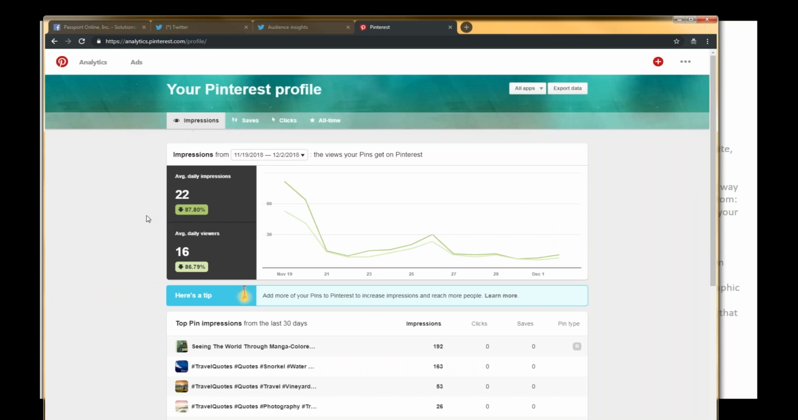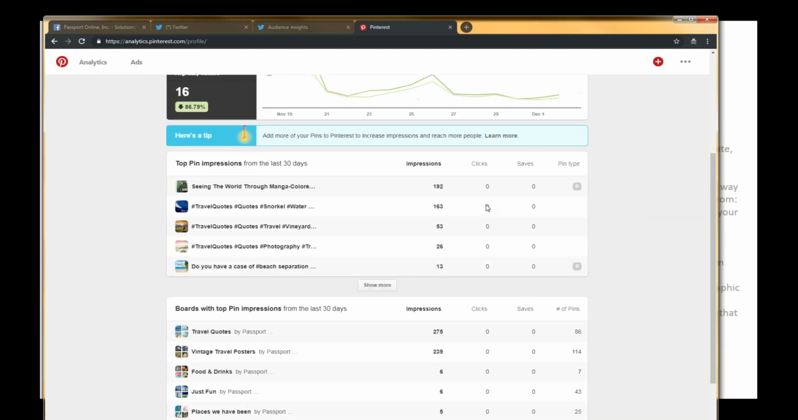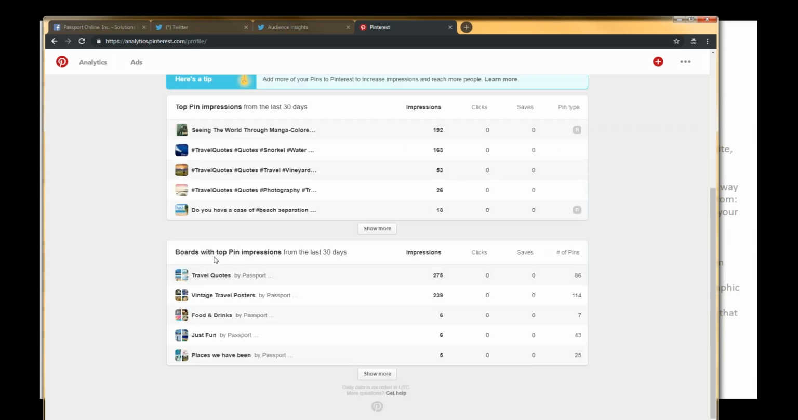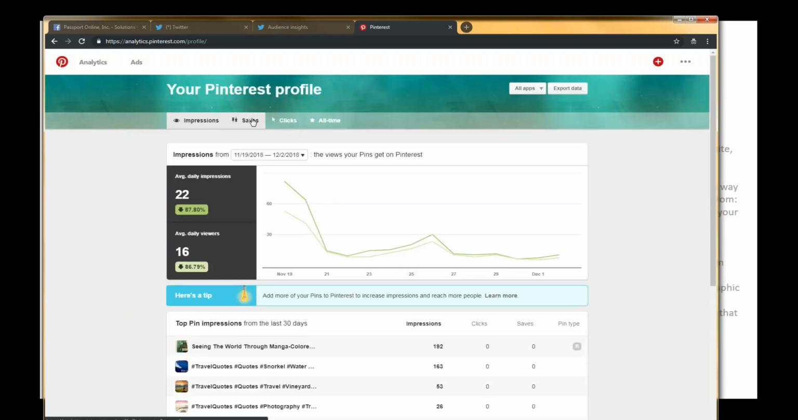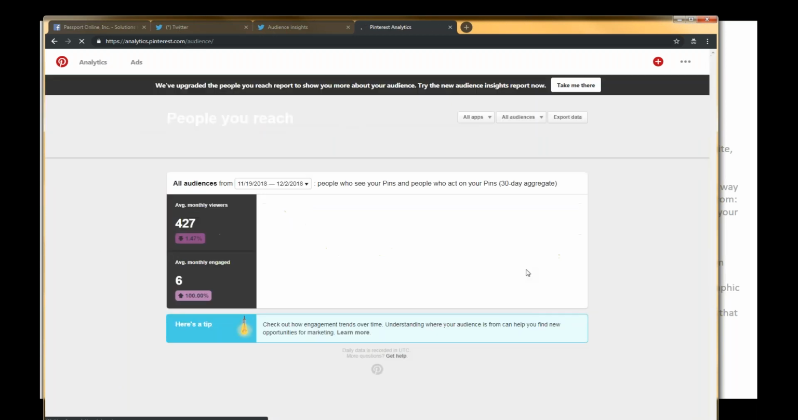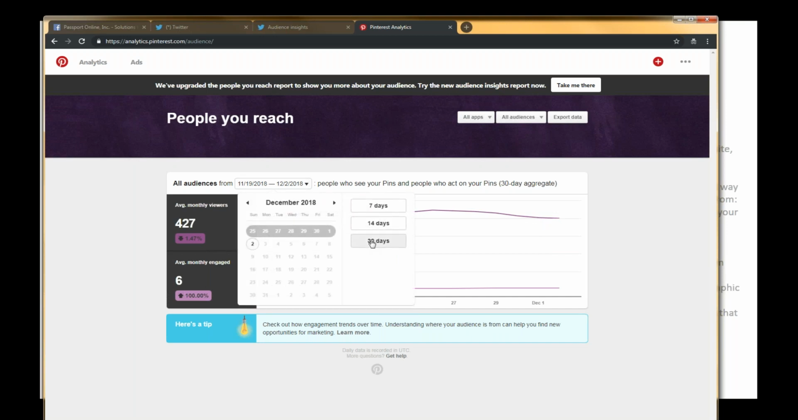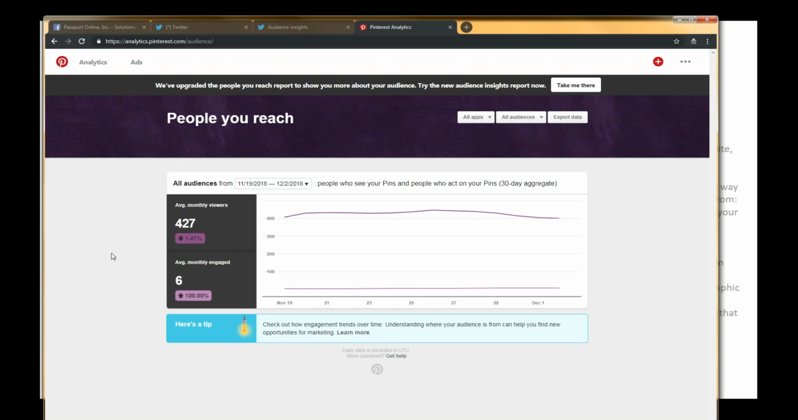So your Pinterest profile, this shows you the impressions. Again, it's broken down really easily. The top 10 impressions from the last 30 days. So your impressions that you got here, if there's any clicks, saves, the pin type, and then boards that were pinning your pins as well. And you can see if it was saved, clicked, and things like that. Analytics, people you reach. So this is how many average monthly viewers you have, people who act on your pins, the average monthly viewers of that. And if anybody is engaging, you can change your timeline, just like everything else will allow you to do, which is really neat.